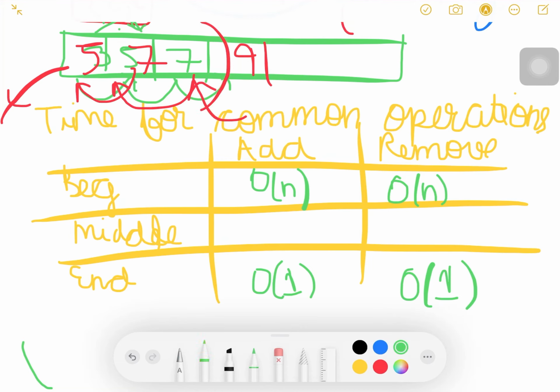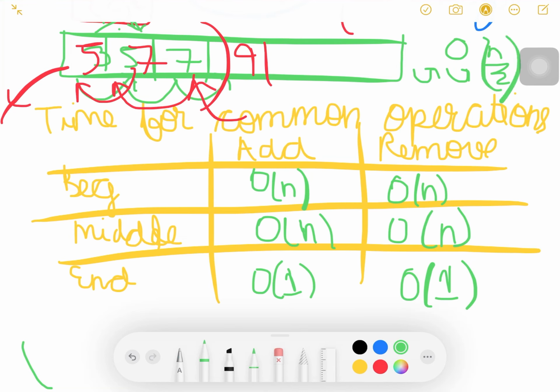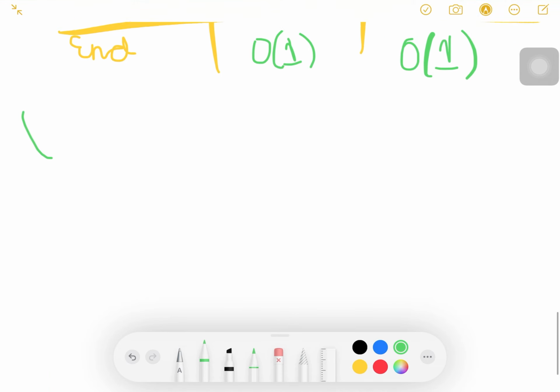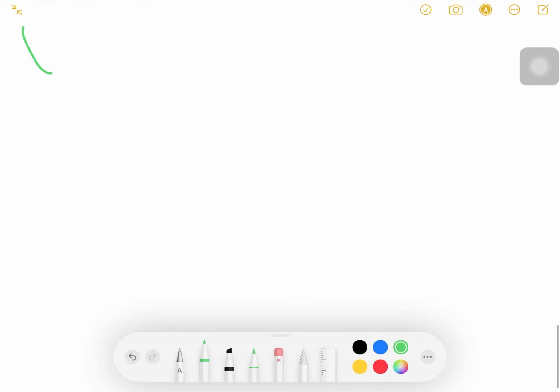What will happen if we have to insert or remove at the middle? It will be big O of n, because we still would have to shift n by 2 items, and in terms of complexity, O of n by 2 is still big O of n. So I hope you must have understood this concept of arrays. Now let me provide you a little summary in order to end the discussion.